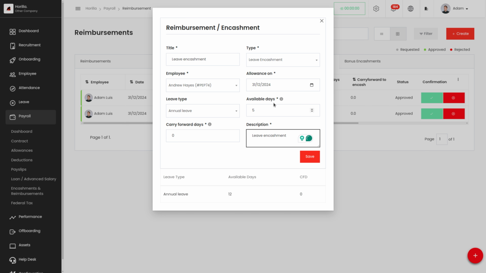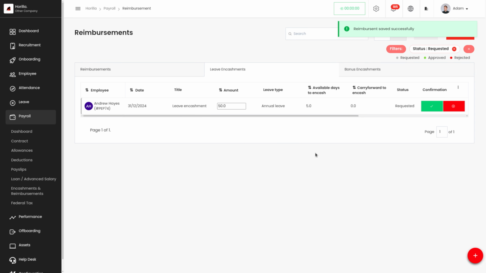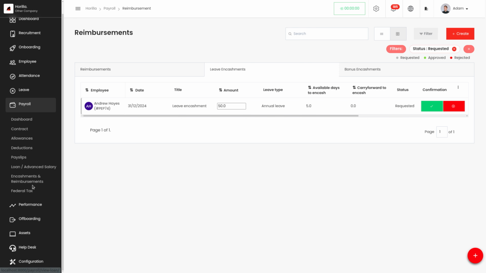So since we are providing the available days as 5 here, we have to set the encashment unit. That is, for one day, how much amount has to be encashed. So that we are setting in the settings of Horilla. So let's see that. Before that, I'm saving this encashment. Here we can see the amount has been given as 50.